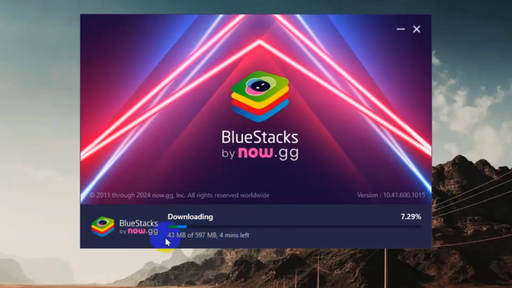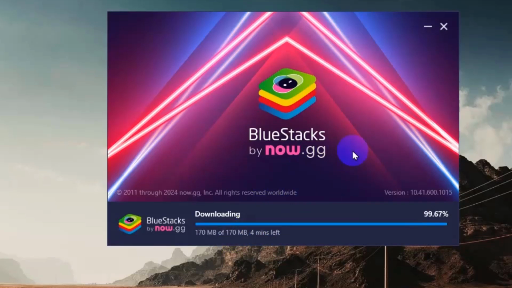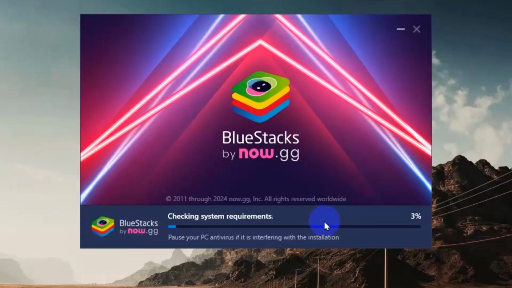After the first download is complete, it will download a few more files like this, and the second one is around 597 MB, and this will take around 4 minutes to download. When all the downloads are complete, it will extract some files to install BlueStacks. This will again take some time, so I'll just fast forward the video again.